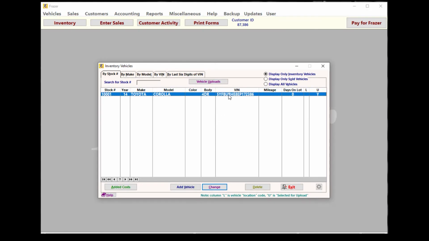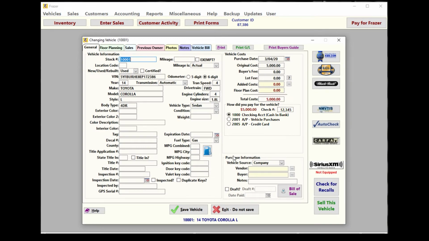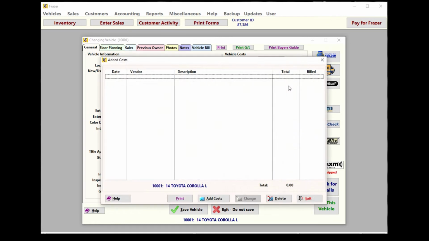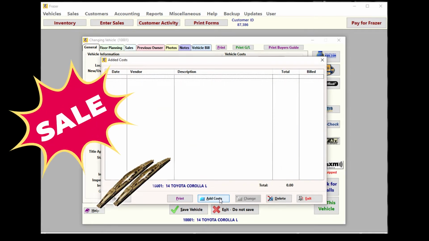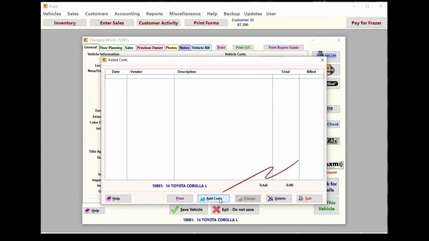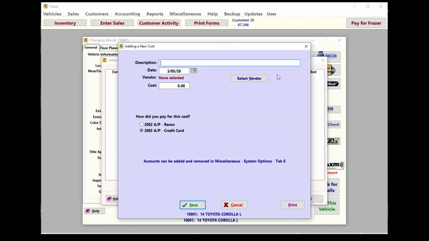This time, let's go ahead and add a cost to the vehicle, an extra $100 for reconditioning. So let's start by opening the added cost window. From this screen, you can manage all your costs. In this case, the car needed new windshield wipers, so we thought we'd soup it up a bit and add the gold-plated ones. So let's go ahead and add those amazing wipers now by clicking the Add Cost button.